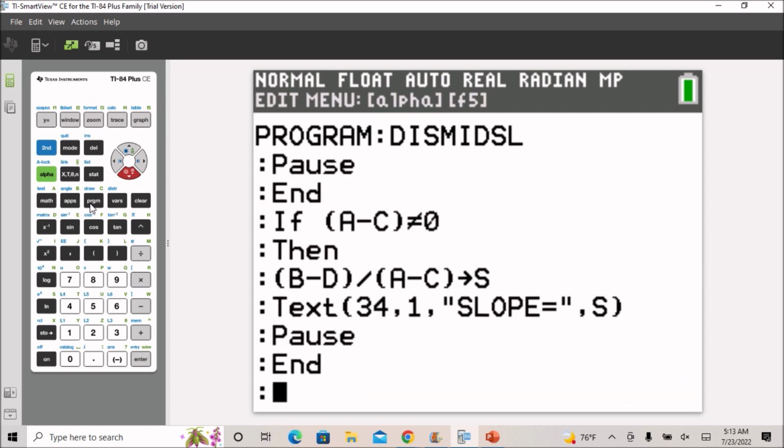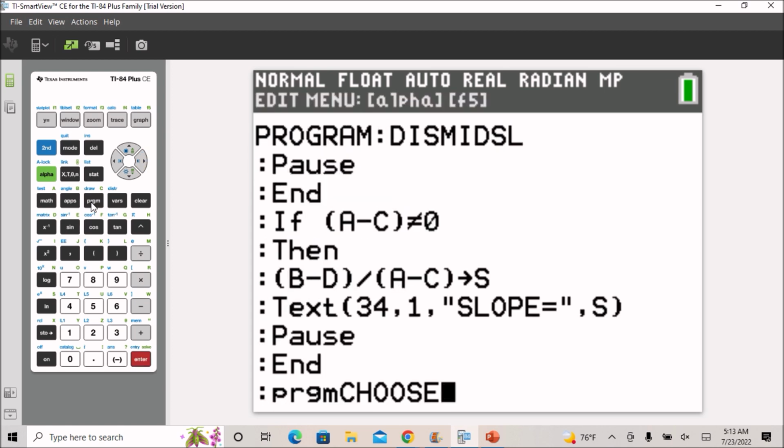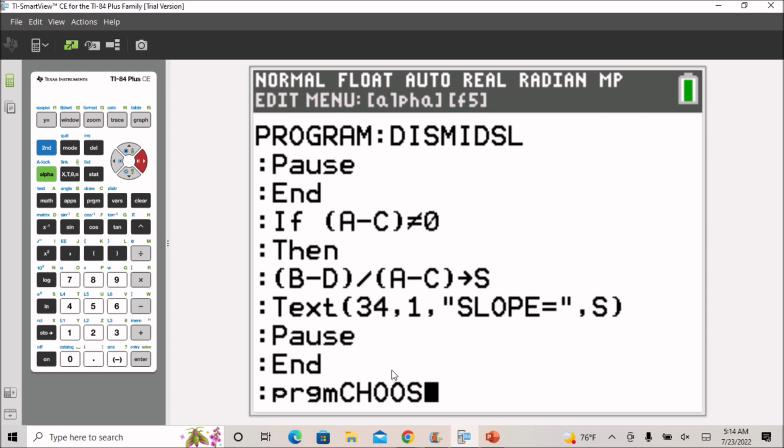Because it's working. And after it ends, it's going to pause, give me a distance, midpoint, slope. I want to call up that choose program. Actually, I should put the choose program inside of here because it's really going to do two things. Because if not, it's going to end. Now I'm going to put it inside.